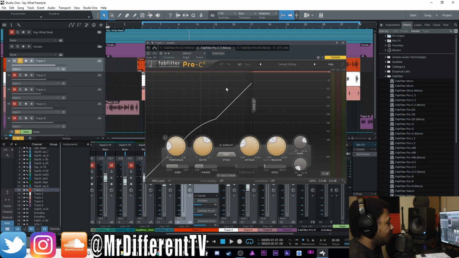I use the Fat Filter Pro C2. It's my favorite compressor because it's versatile, and it has a lot of parameters and a lot of visuals to it, and it can simulate a bunch of different styles. You can get a bunch of different compression styles out of this thing. So I think it's a really dope one to get if you can.